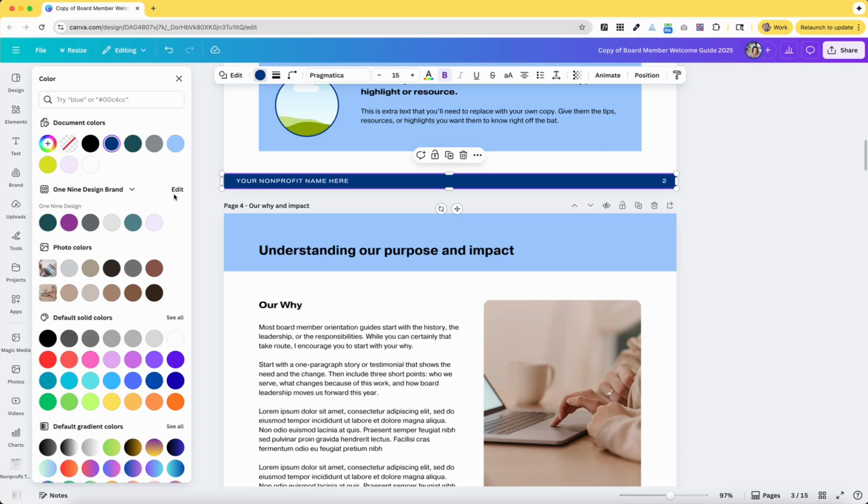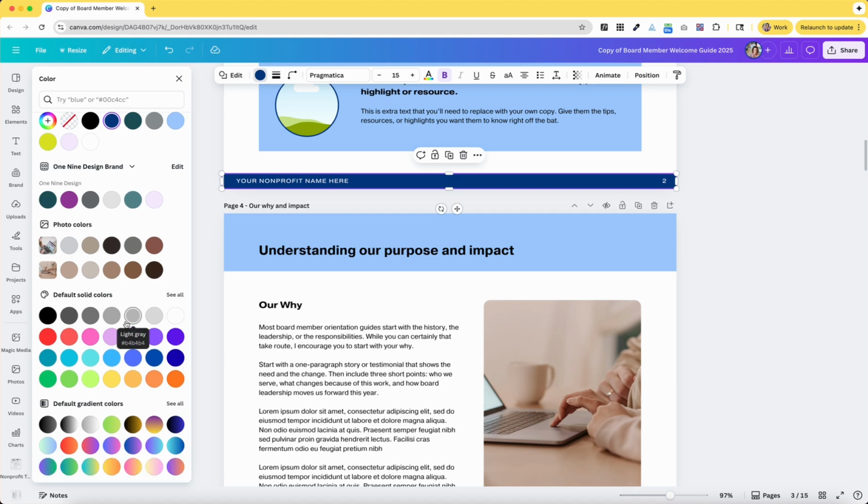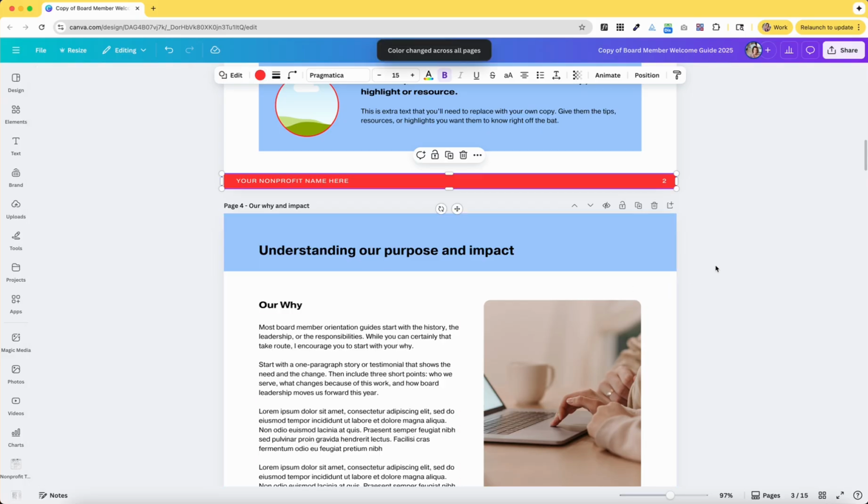Now, again, if you have your brand palette loaded, you're going to have a choice here for all of your brand colors. But in this case, I'm just going to say, let's choose red. And so we're going to replace the blue with red. And right here, you're going to get this button that says change all. So anywhere we've used the dark blue, it's going to swap it in with the red. So that is definitely encouraged to use that button. And that way you don't have to go to every page.